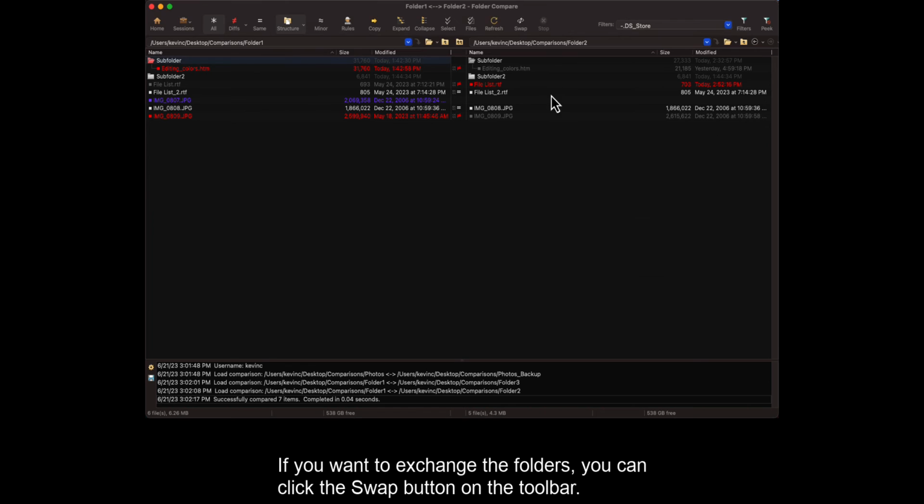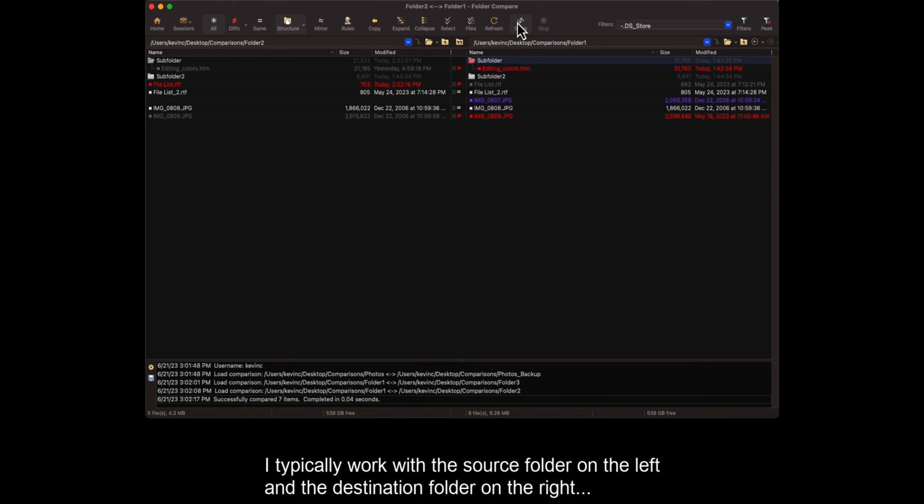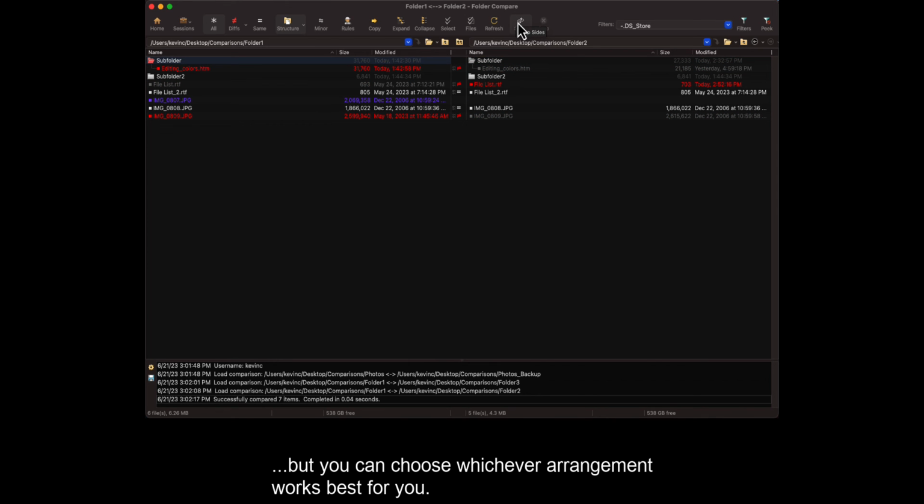If you want to exchange the folders, you can click the Swap button on the toolbar. I typically work with the source folder on the left and the destination folder on the right, but you can choose whichever arrangement works best for you.